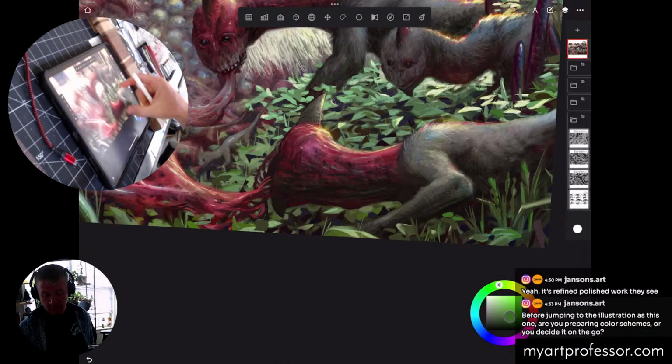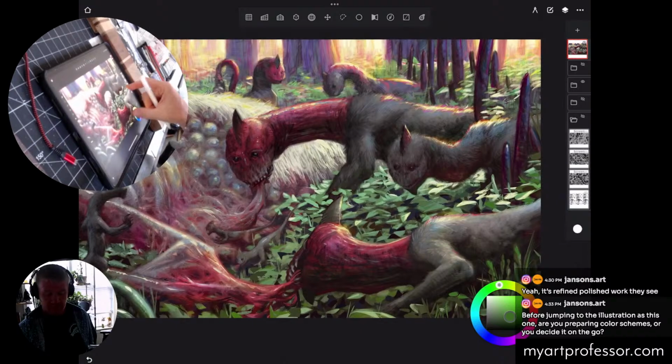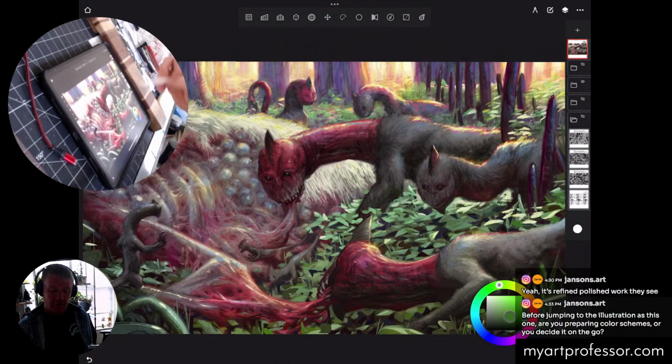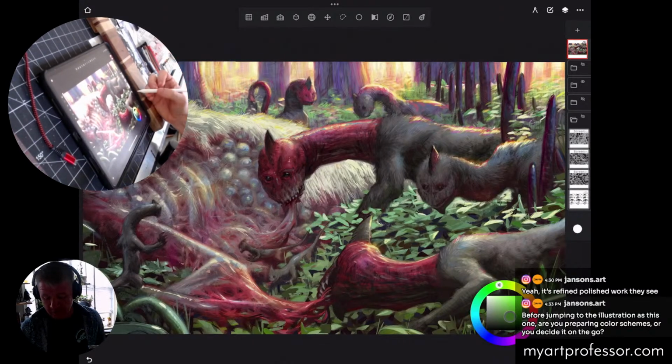This has been more or less on the go for this one. But I usually set up like, I'll spray the color around over the drawing.